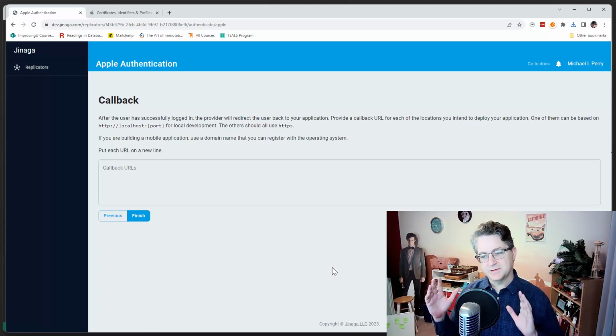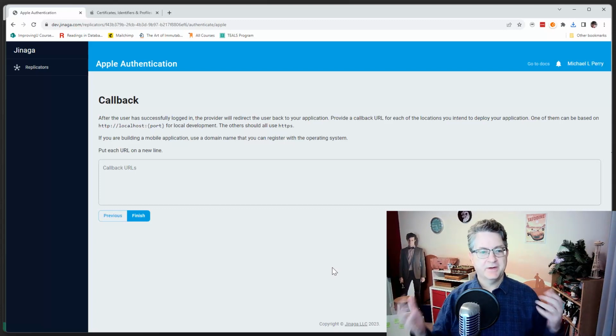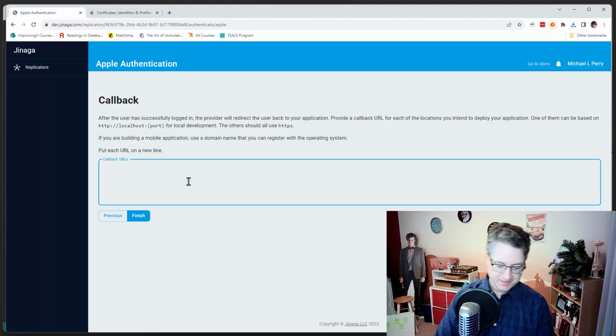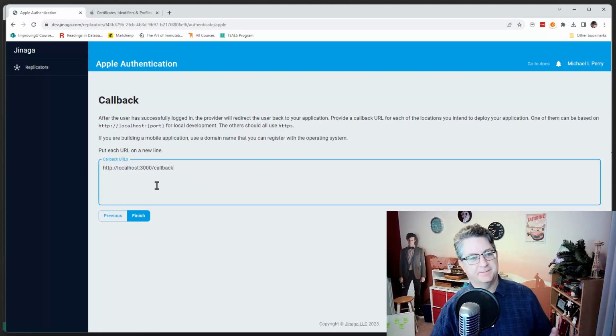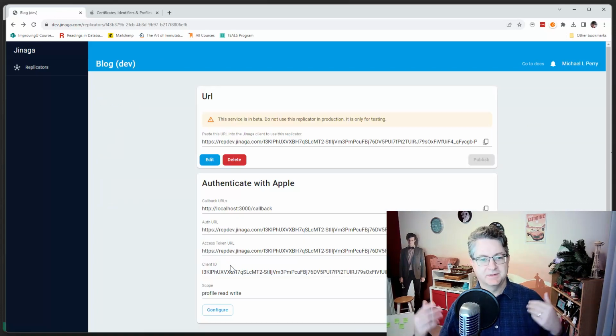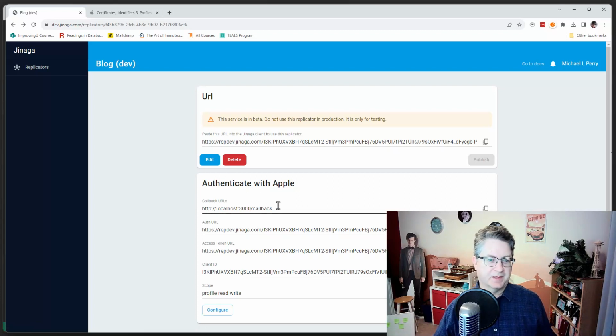So all of that was to set up Apple's authentication, and now I need to authenticate with my application. Since I'm using HTTP Yac, I'm going to use http://localhost:3000/callback. That is a callback URL that HTTP Yac uses. So finish that off, and now I have set up authentication using Apple. I have all of these different settings that I can copy into my env local.